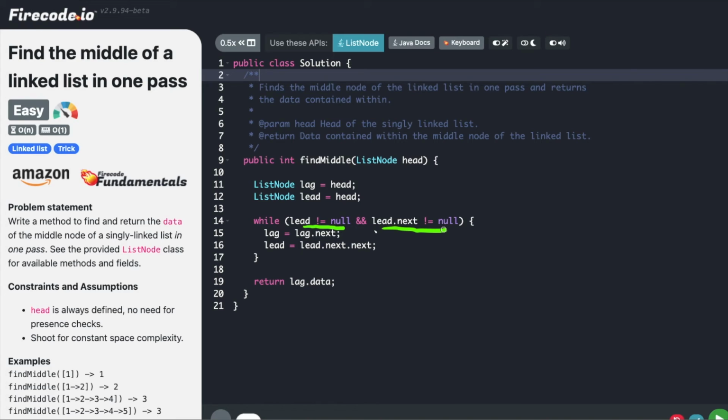So while those 2 things are true, we just simply move the lag reference to the next element, and we move the lead reference 2 elements ahead. So lead.next.next. And this is safe because we know that lead.next is not equal to null. So we continue doing that until either the lead indicator overshoots the end of the list or lands exactly on the end of the list. In either case, our lag reference will be the middle node of the list.